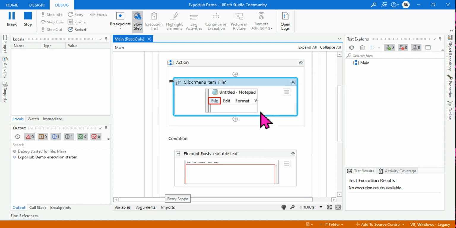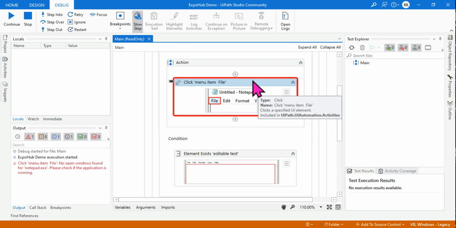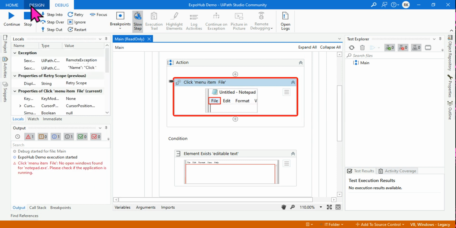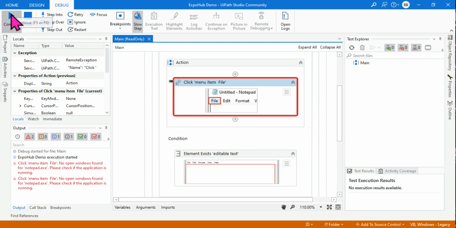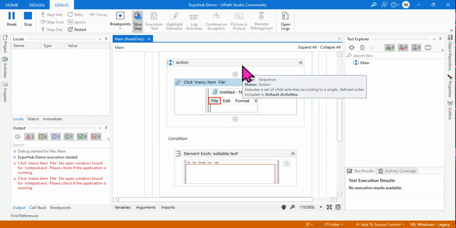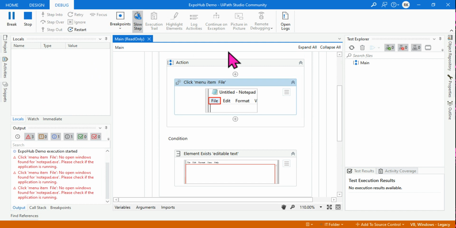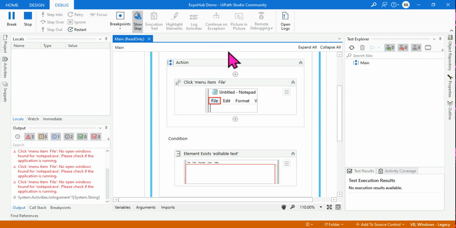Okay, first try. There is an error. Let's hit continue. There is the second error. Let's continue. Now there should be a third one. Okay, now you see it won't go to the catch section.